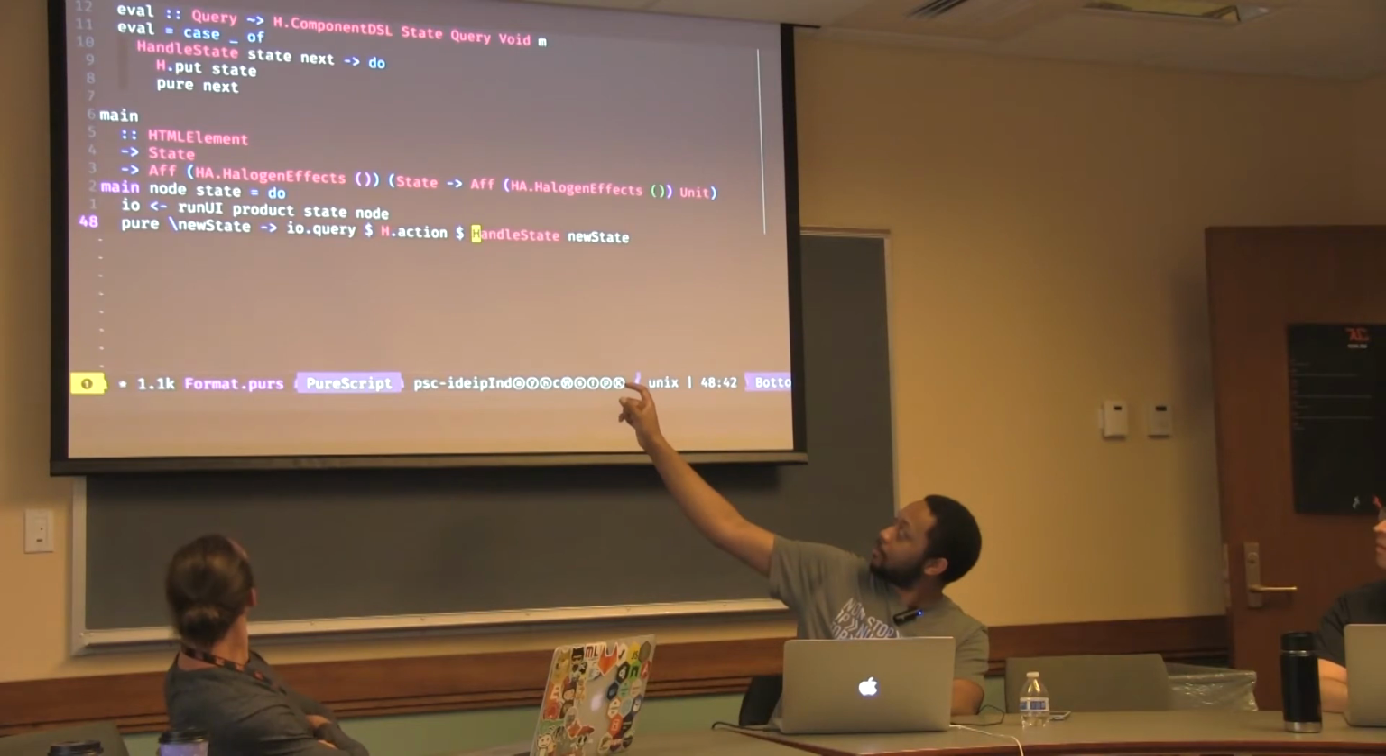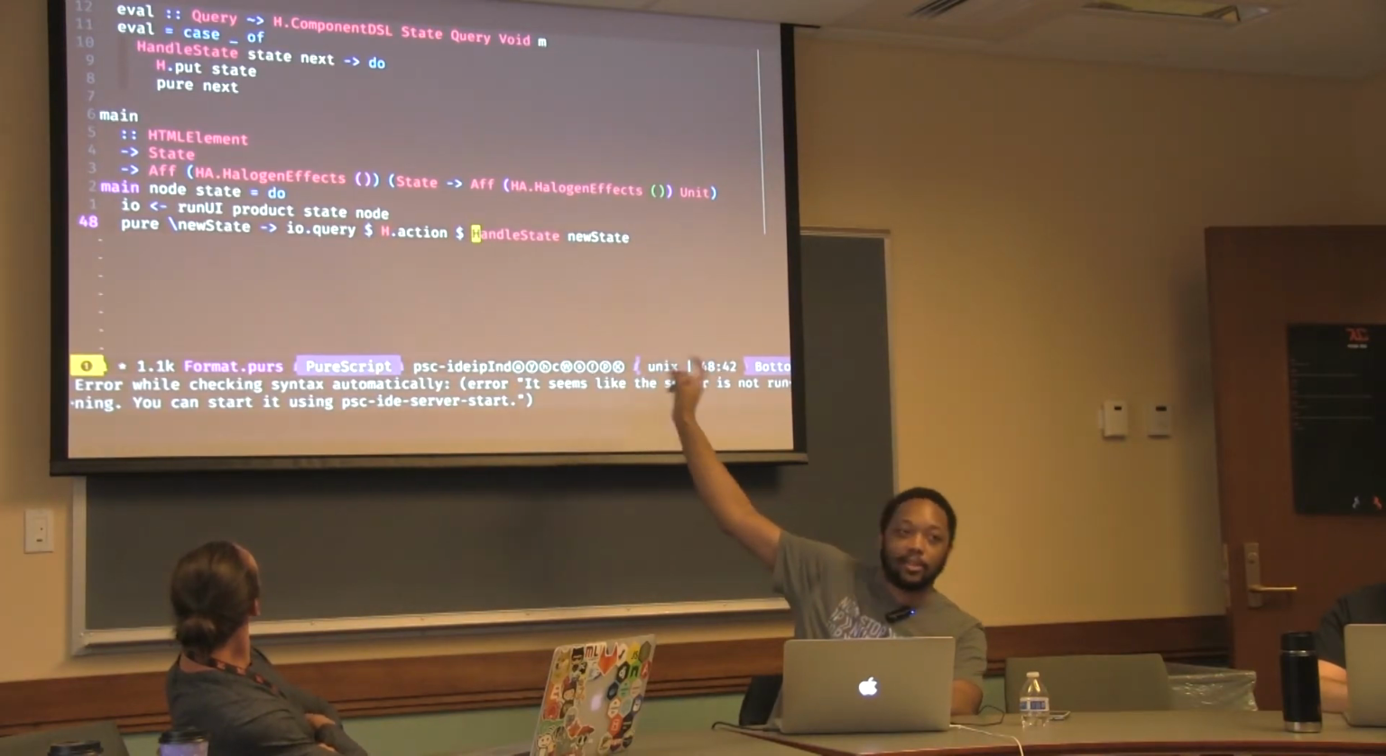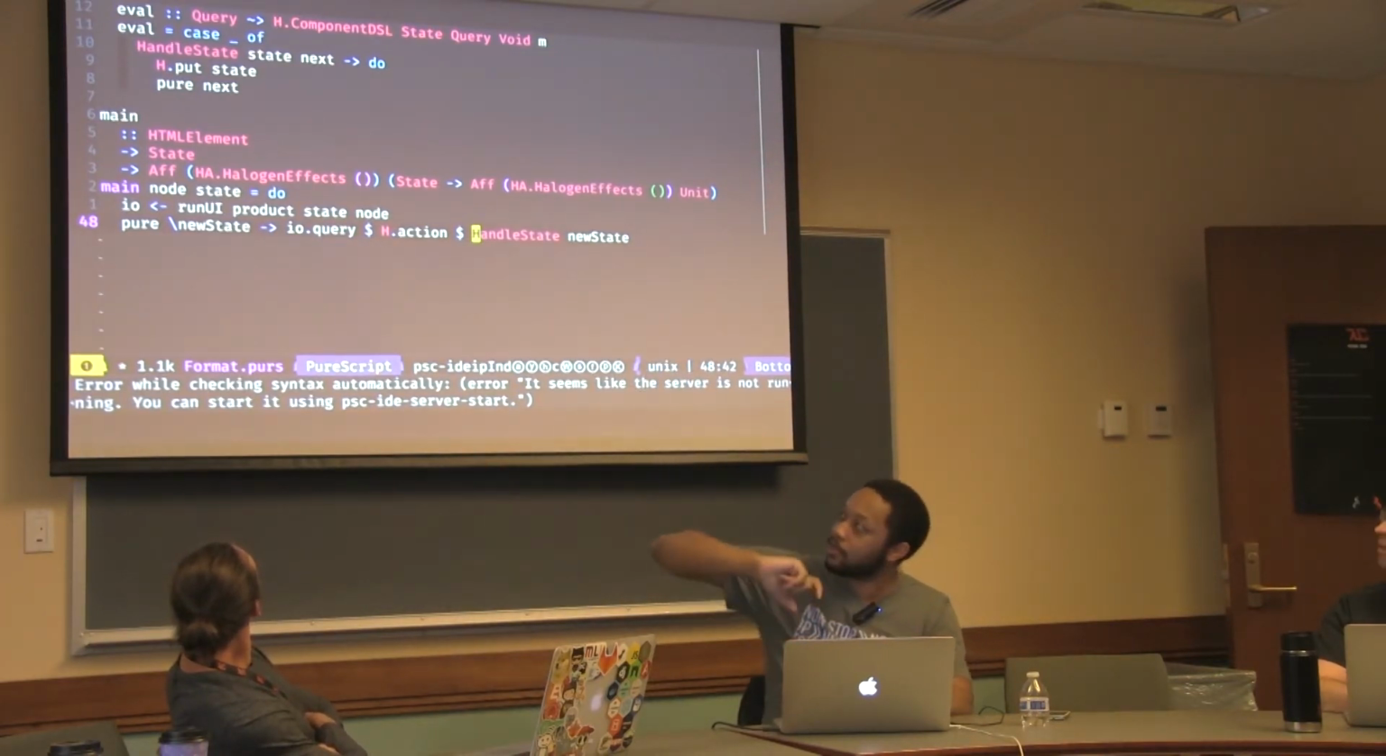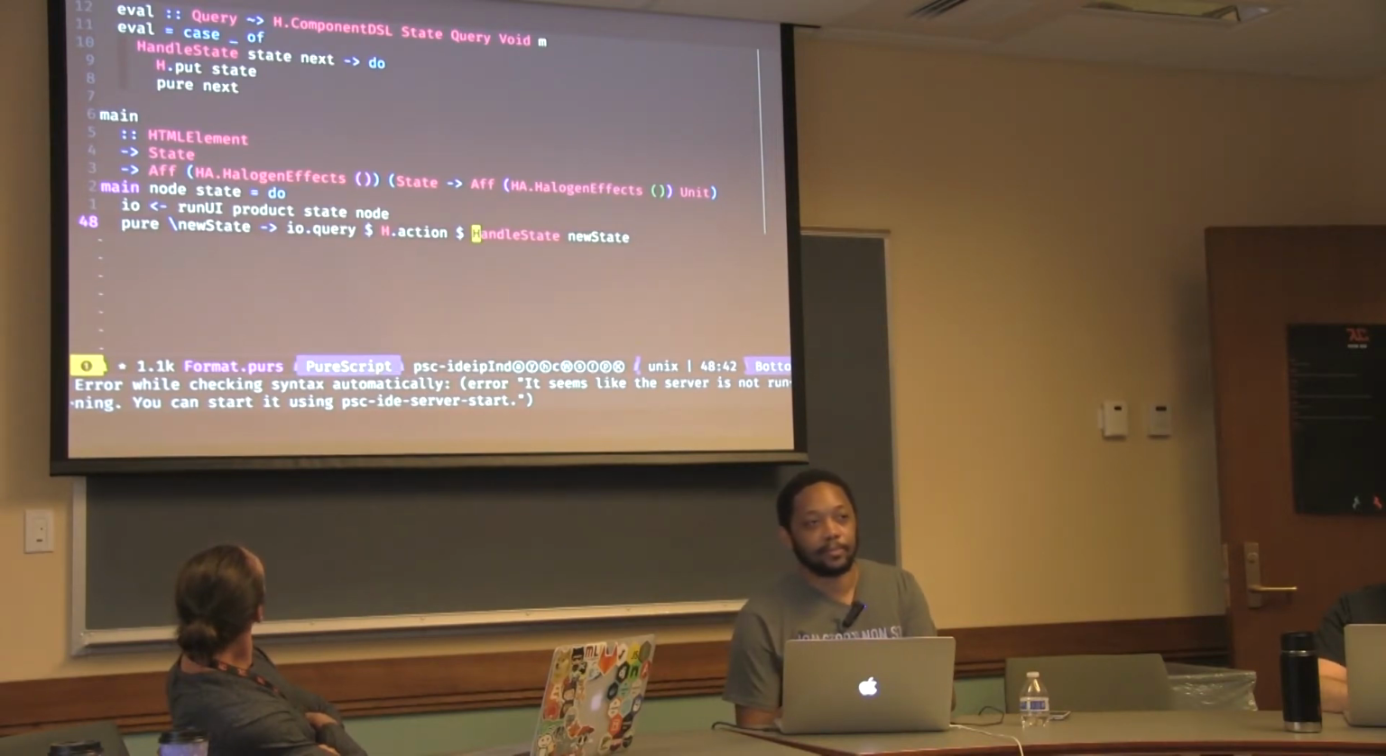action with handle state on that new state. So we're going to force the component to do its update. Does that make sense?